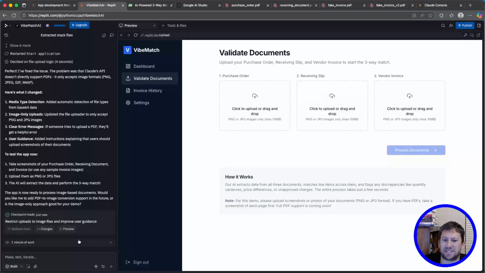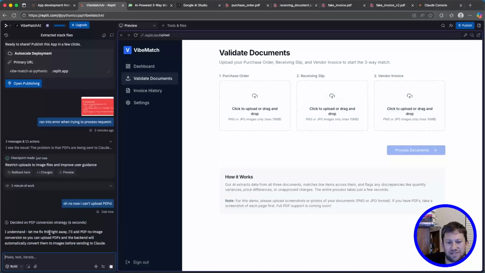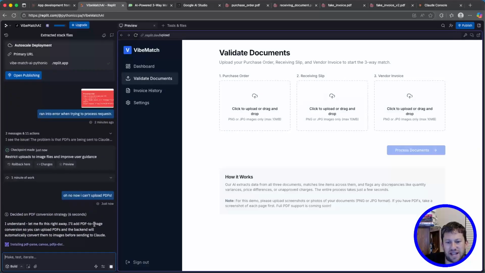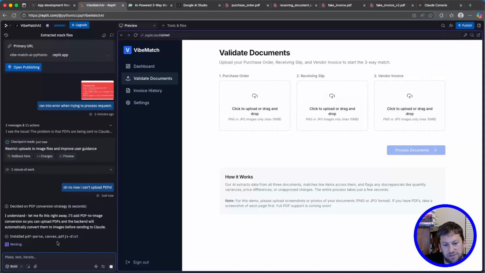Oh no, now it's not accepting PDFs. Oh no, I can't upload PDFs. No, it did say it's reaching its limit, so we might get stuck here on the free one. It got us close, not all the way there though. Okay, it's going to add PDF to image conversion so you can upload PDFs, and then the backend will convert it to images. That seems like a solid approach. Let's see if it works.